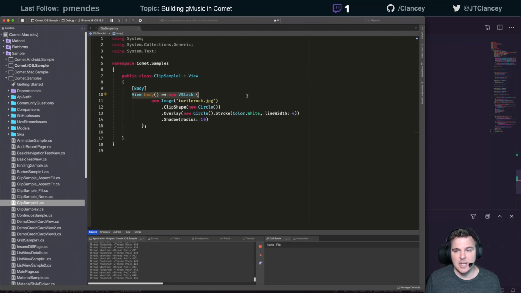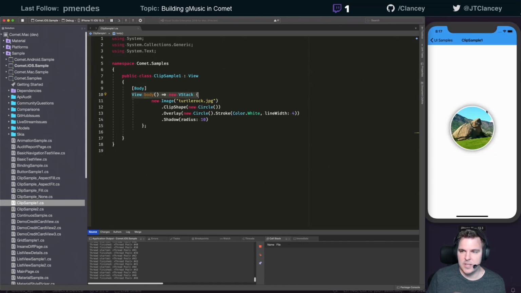I do have this sample running, and so you can see what this would look like. There's a vertical stack, and inside that vertical stack is an image, and the image has a clip shape of a circle on it. And then there's also an overlay with a circle that has a stroke of white and a line width of 4, and it also has a shadow of a radius of 10. This is weird, it's new looking, and it's going to look very different from those of you coming from an MVVM style. Hey Rogi, thanks for joining in. So it's going to look pretty different compared to what you're used to seeing. Yeah, it's a Fluent style API.